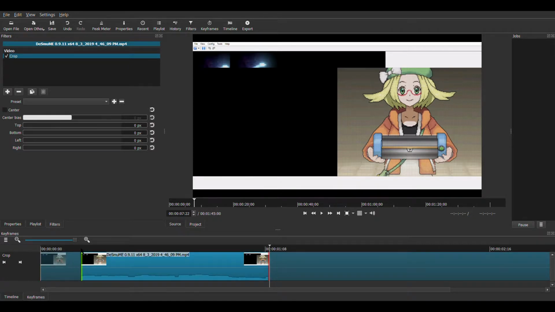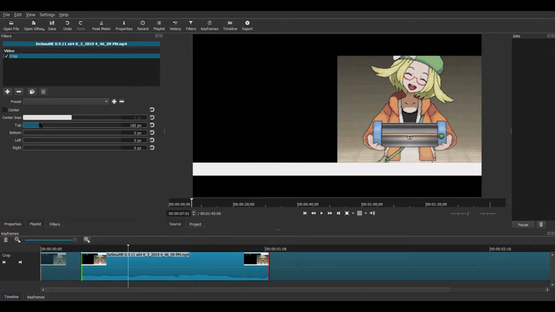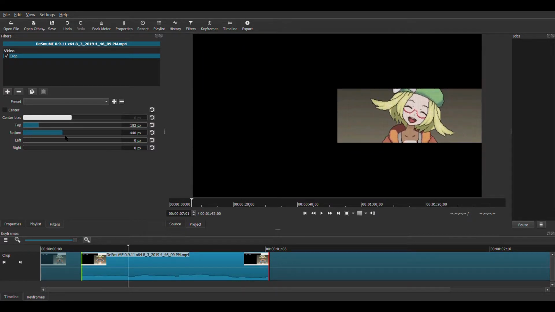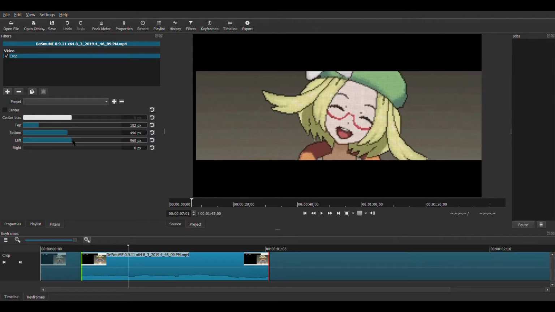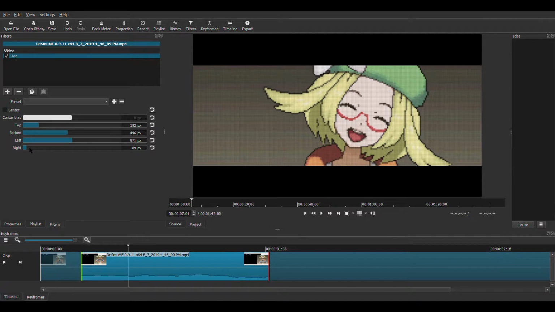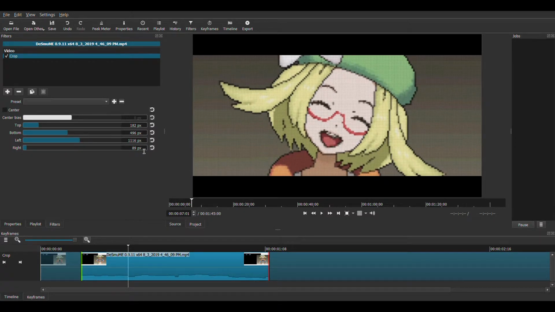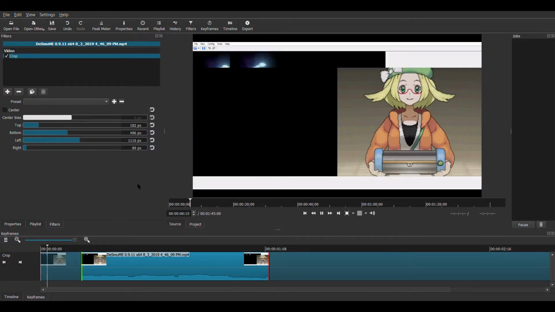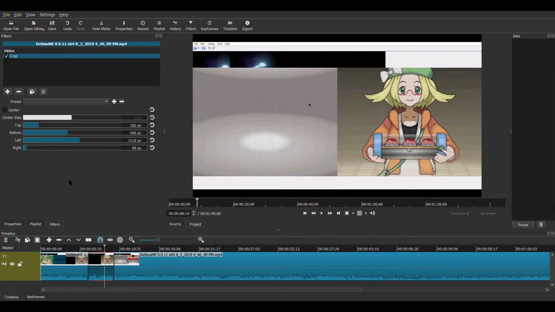Great. And then I'm going to take out some of the top and some of the bottom, and then take out a lot of the left, and a little bit of the right, and more left. A little more left. Good. Wow. Damn. Amazing. So there's that, and that's really all it's good for.